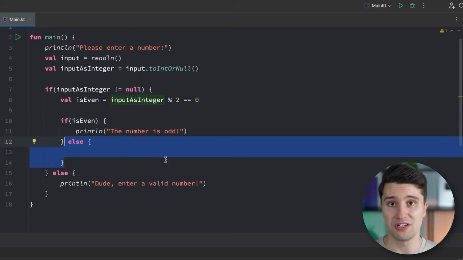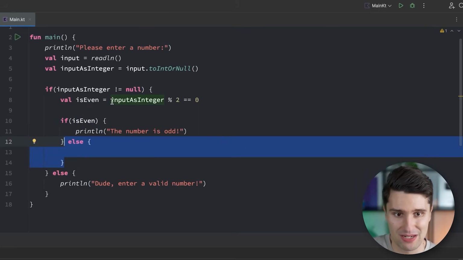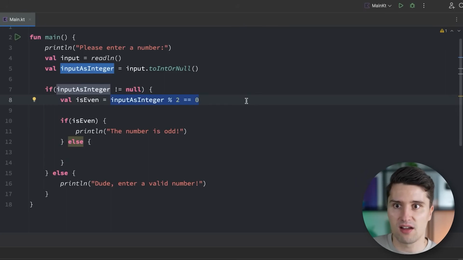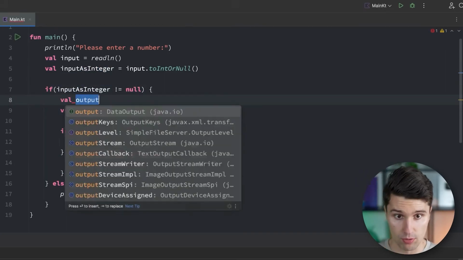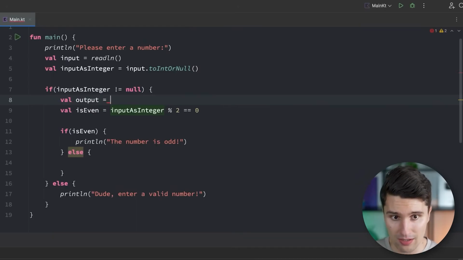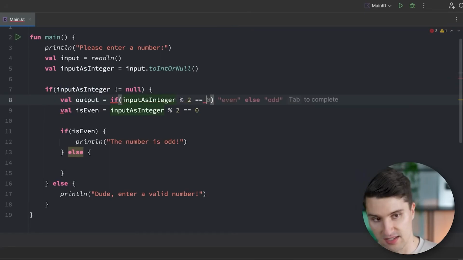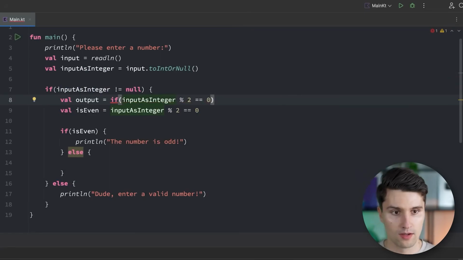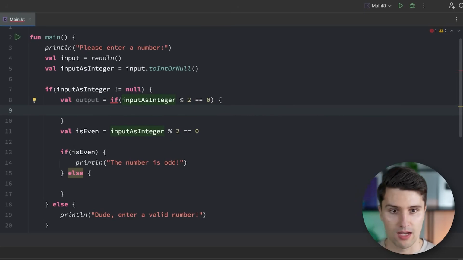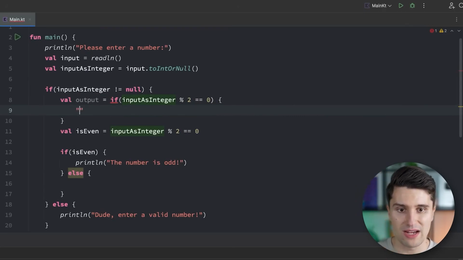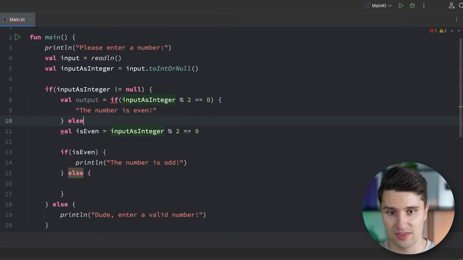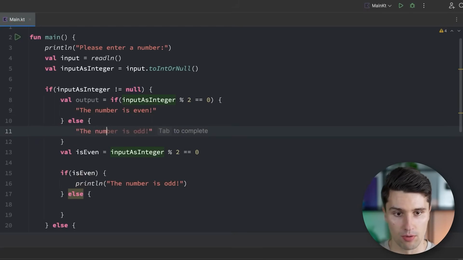The interesting thing about if statements in Kotlin is that we can also use them as an expression. So an expression would, for example, be something that we can assign to a variable. So what does that mean? We could, for example, go ahead and say val output, and we set that variable equal to if input as integer modulo 2 is 0, then we open a body and we simply write a string here. We say the number is even, and in the else case, we say the number is odd.